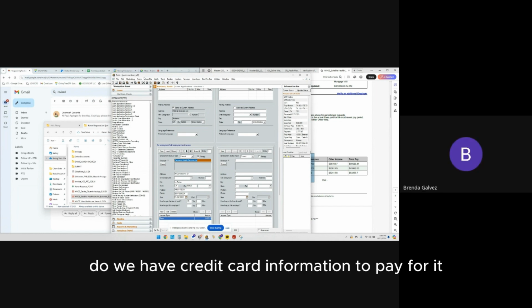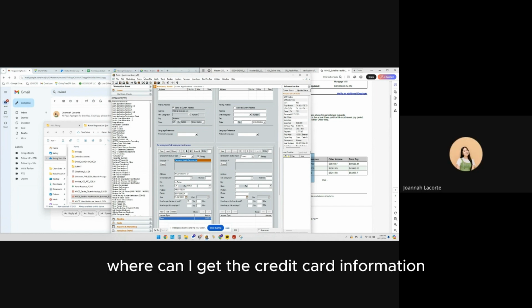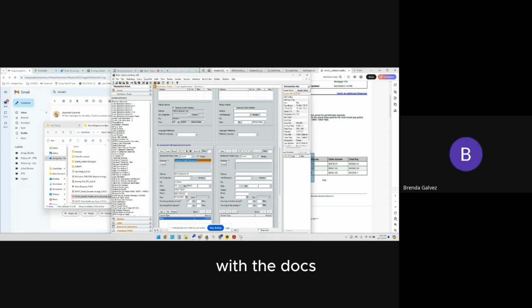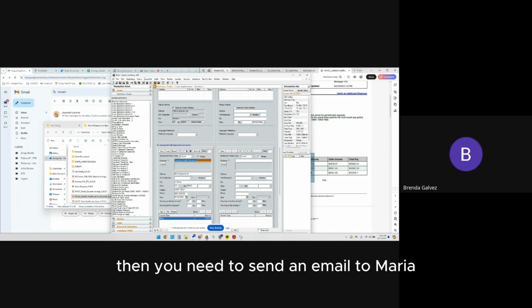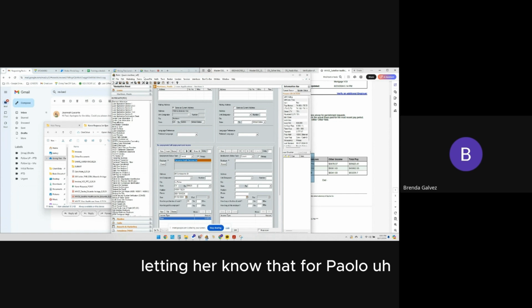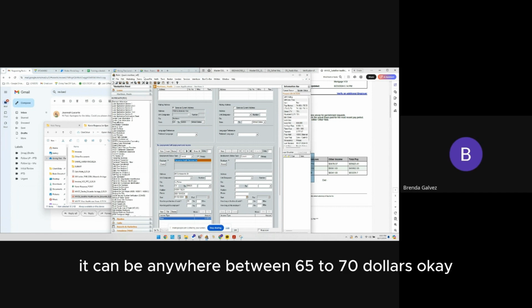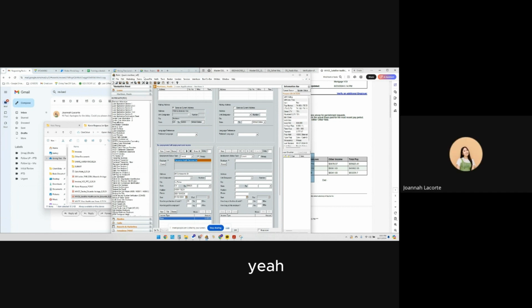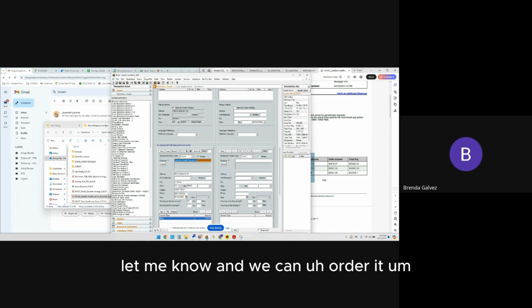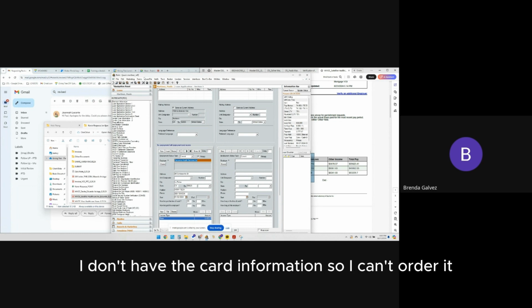Do we have credit card information to pay for it? Where can I get the credit card information? If we don't have it with the initial docs from the loan officer, then you need to send an email to Maria, letting her know that for Paulo to order the verification of employment through the work number, we need credit card information to pay for it. If they ask for the fee, let them know it can be anywhere between $65 to $70. Once you have the credit card information, let me know and we can order it together. We'll have a Zoom meeting, and I'll order it so you can see how it's done. Because the way I just explained it, I don't have the card information, so I can't order it.